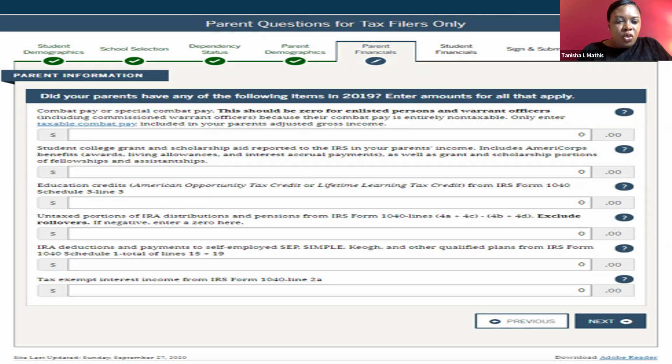And the next question goes to the untaxed portion of IRA distributions or pensions from the IRS form. That is line 1040, line 4A plus 4C minus 4B plus 4B minus 4D. Exclude rollovers. If negative, enter zero. So I'm going to give you a chance to look that over to see if your parents have any IRA portion or pensions on their taxes.